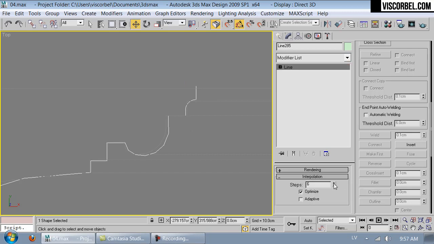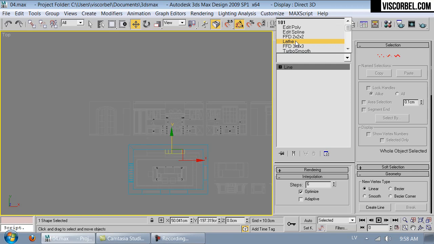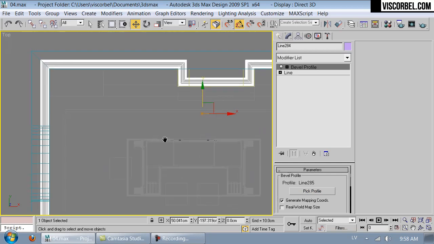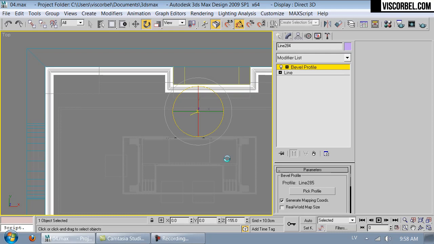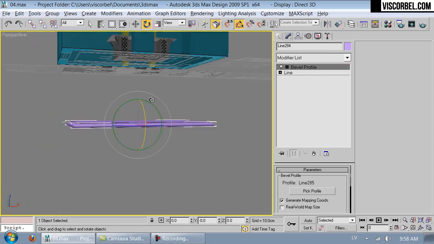I'm going to increase the interpolation steps to make the line smoother. Okay, that looks good. And now select the line and use the bevel profile modifier to create the cornice. Okay, and again I have to rotate it 180 degrees in either direction.